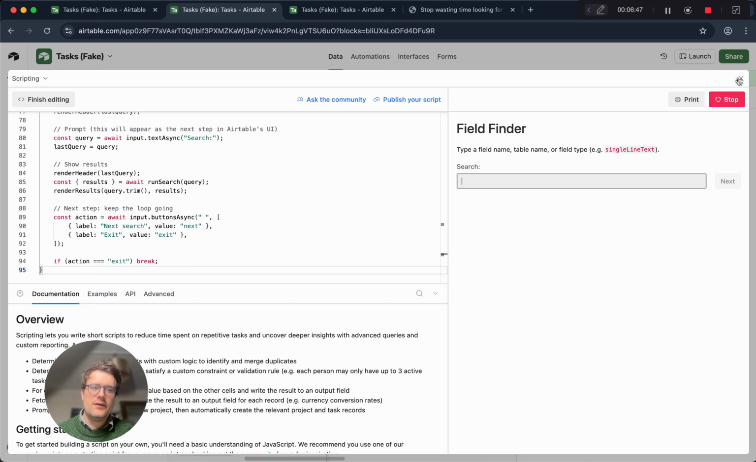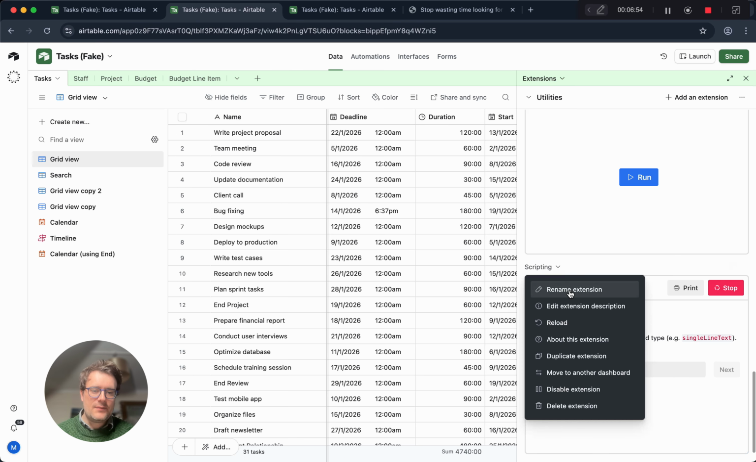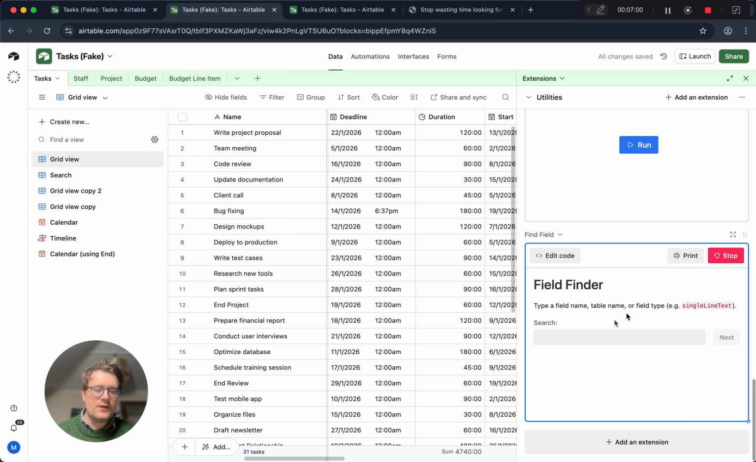and you can see that the extension is running now. You may want to rename your extension. By default, they get called scripting. So if you rename it here, it's Find Field, because if you have multiple scripting extensions, it can be annoying to find the one you need. So yeah, that's how to install the extension.